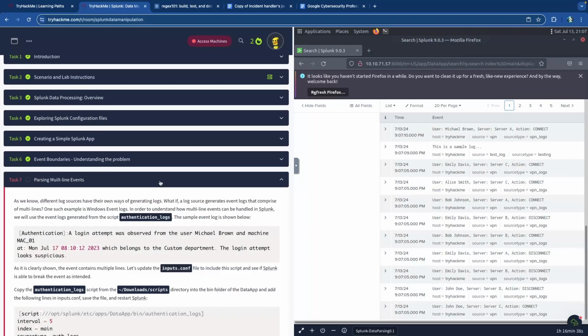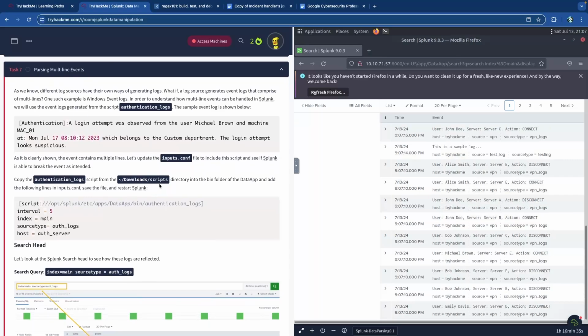And just in case you're using this room as well, if you run across that problem, now you know what's going on. Now let's move on to parsing multi-line events.